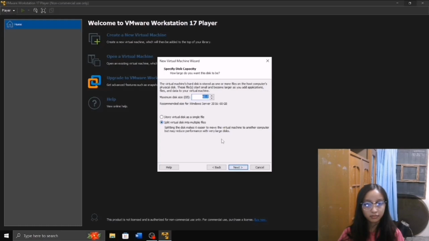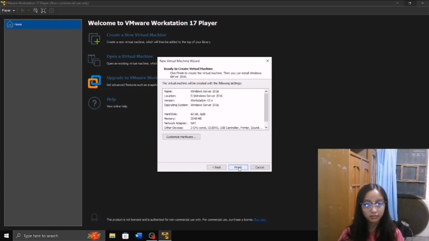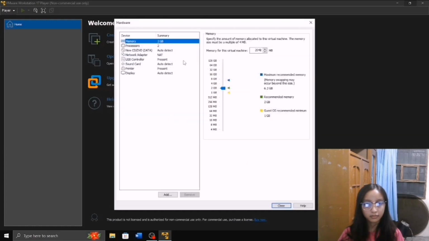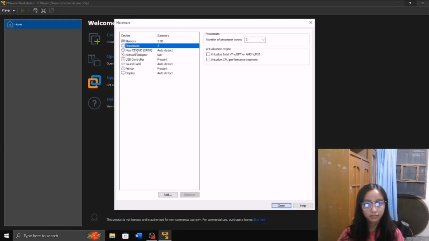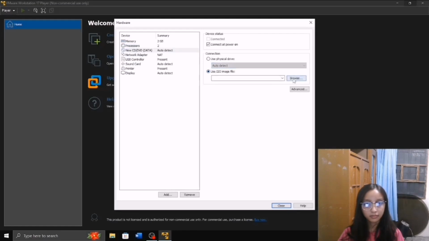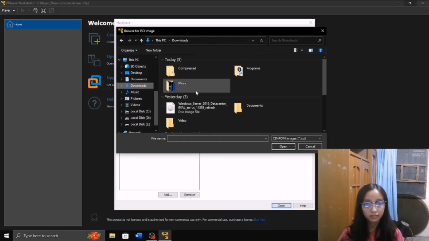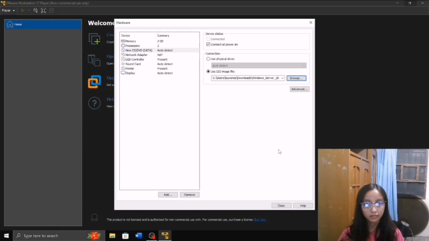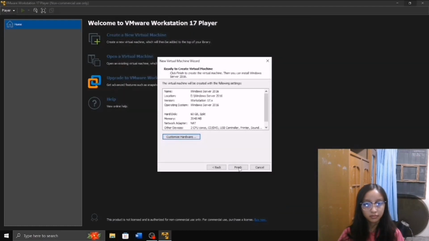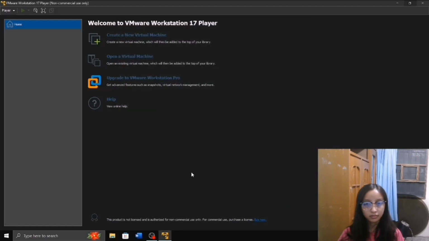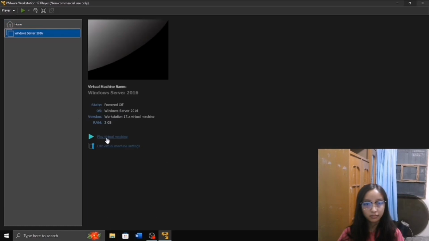I will choose 60 maximum disk size and split it. We can customize our hardware, the memory and processor. And for the CD, we're gonna use an ISO file, which is what we downloaded a while ago. Click Finish, and afterwards we can see our Windows Server 2016.